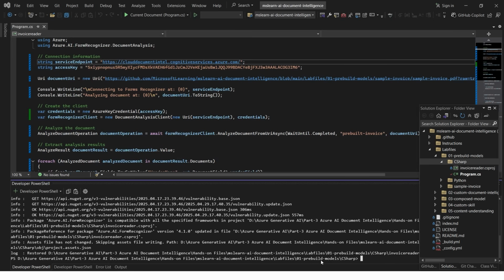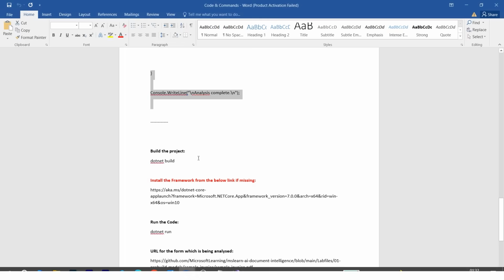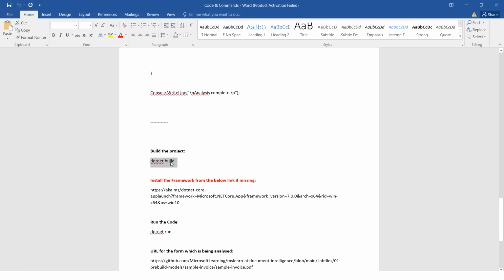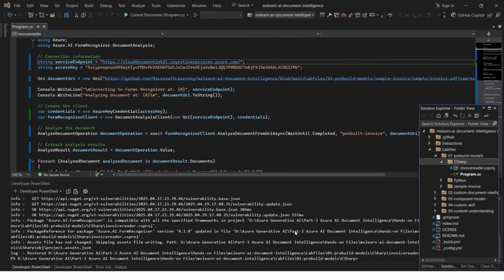Here, one thing to note is that please make sure while we are running, it's there in the lab files, pre-built C#, which is this thing, right? Because we have browsed to this, it should automatically come here. Now we need to build the project. The command is dotnet build. We need to build the application, whatever code we have written.